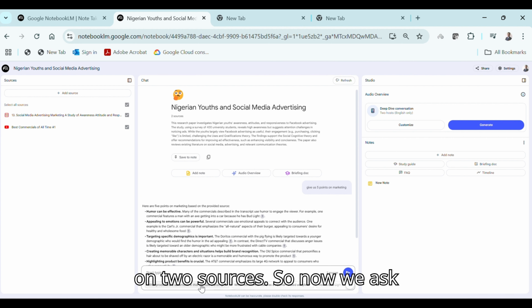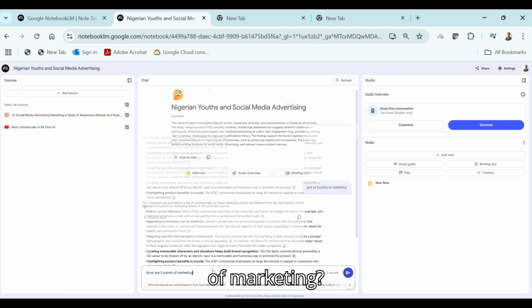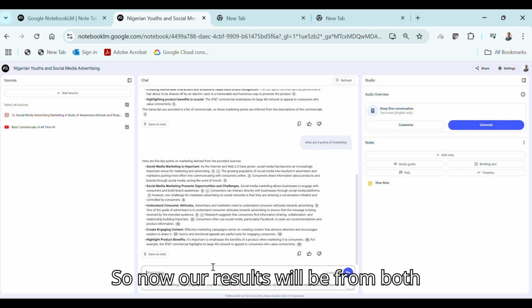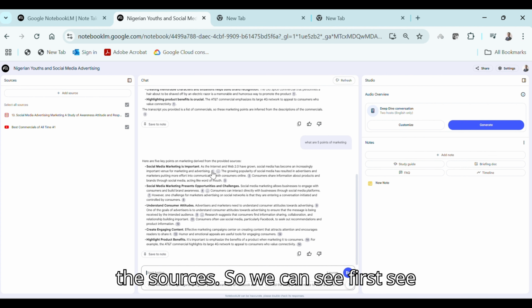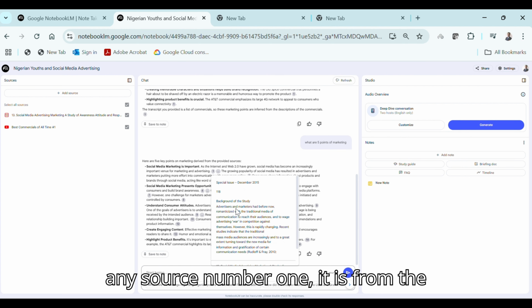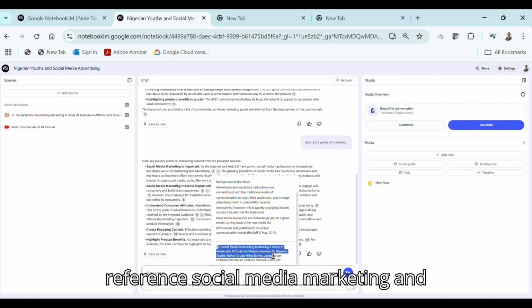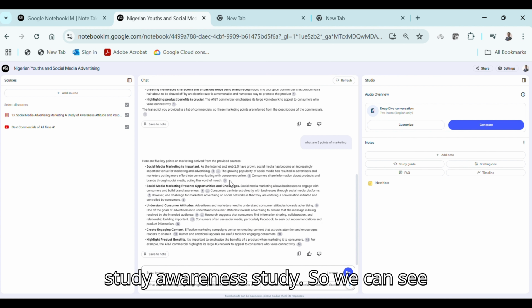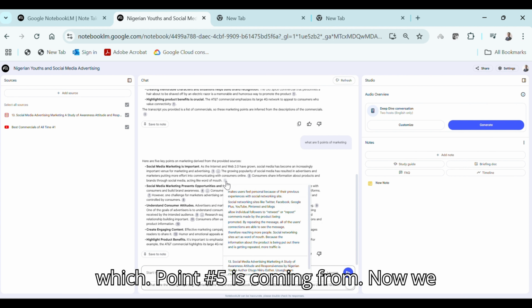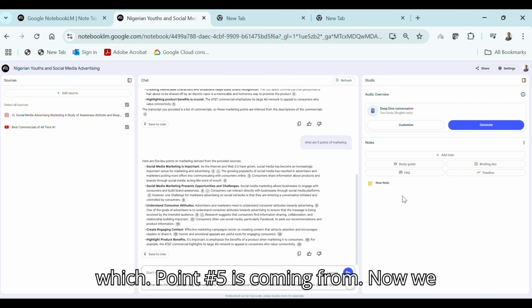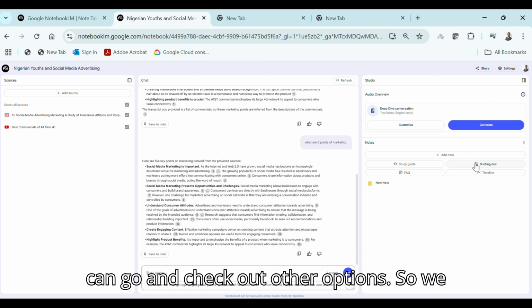So now we ask again, what are the 5 points of marketing? Now our results will be from both the sources. We can see first, source number 1 is from the book. It covers background of study, reference, social media marketing and study, awareness study. So we can see which source point number 5 is coming from.